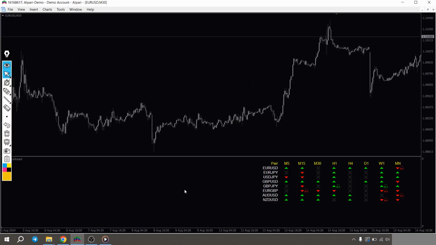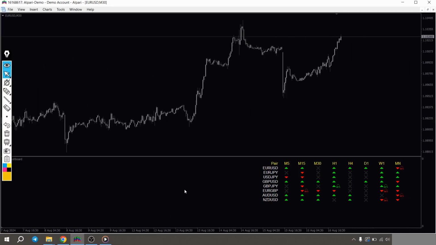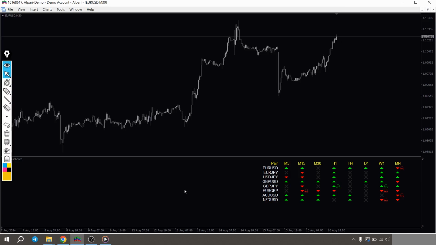The MVA Dashboard Indicator is a versatile tool designed to give traders a comprehensive view of the current market conditions. The indicator's dashboard is structured as a table that shows the trend for each selected trading pair across different timeframes. Green arrows indicate an uptrend, while red arrows signify a downtrend, allowing you to instantly gauge market direction.